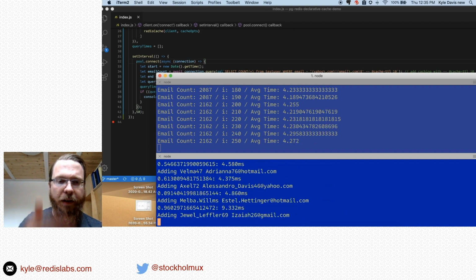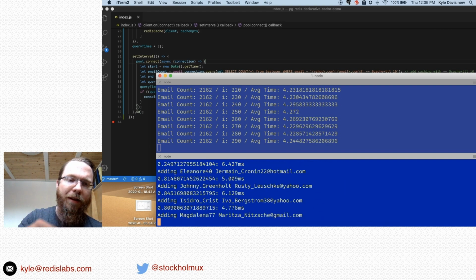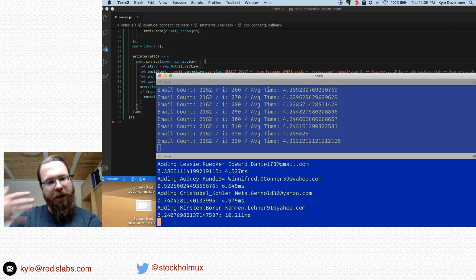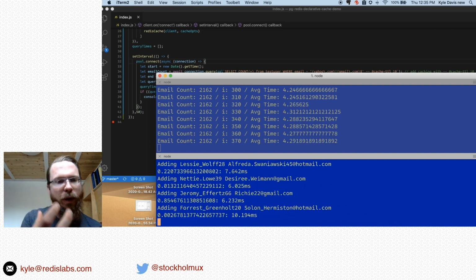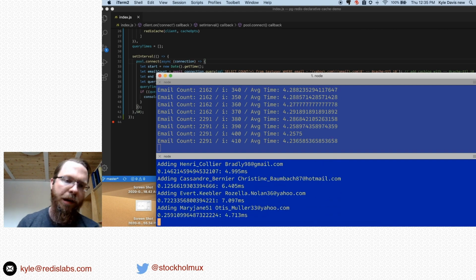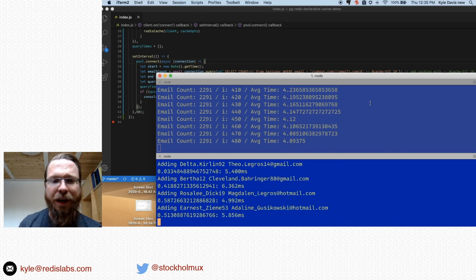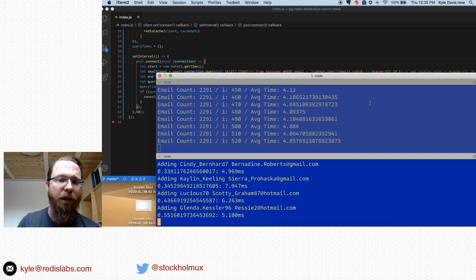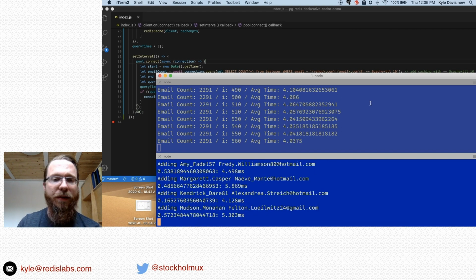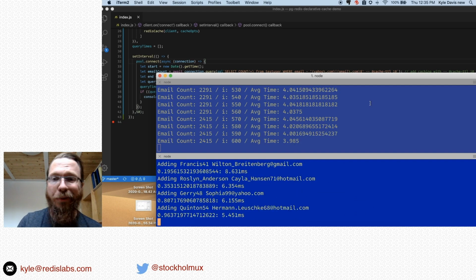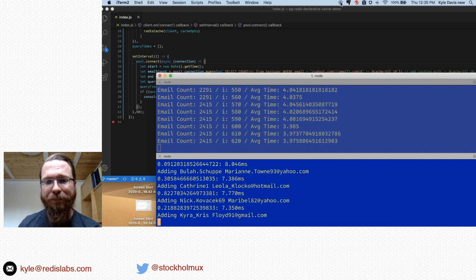And despite that we're running this, I do want to point out that the email count is not going up every single time because that's caching, right? So we're holding that at 2162 for a while, and you can see here now it just changed to 2291. So we're still in the 4 millisecond range, even though the values have gone up significantly. So it really provides a lot of performance without a big change. It was just that simple step there.